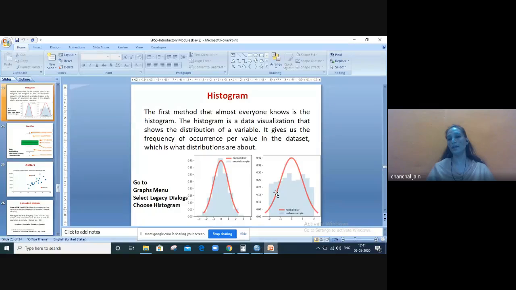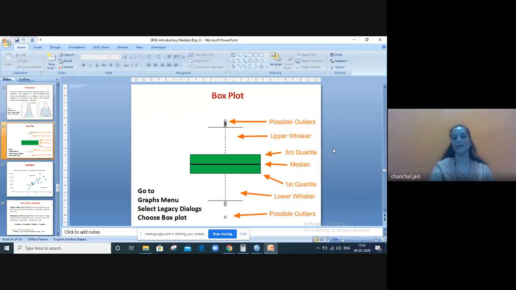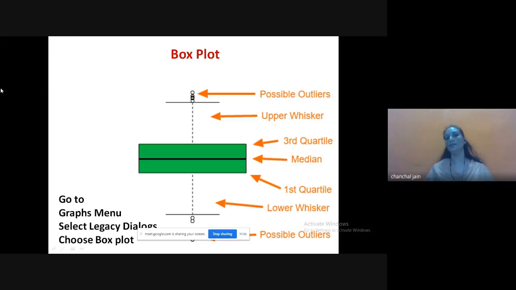For the second method, I am going to the slides again. You can see the second method is known as the box plot method. Here you can see there is a box plot. In this box plot, the thick line inside the box indicates the median value of the data. The upper line of the box indicates the third quartile. The lower line of the box indicates the first quartile. Then these are the whiskers.